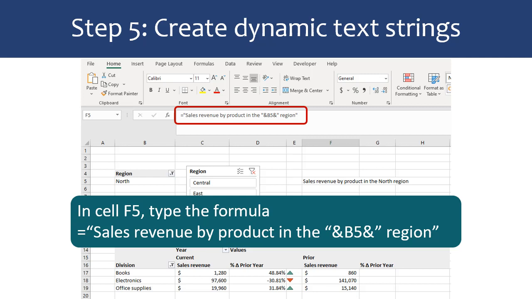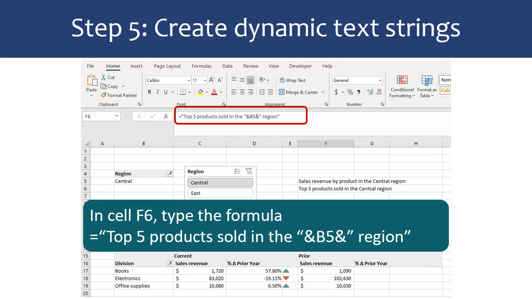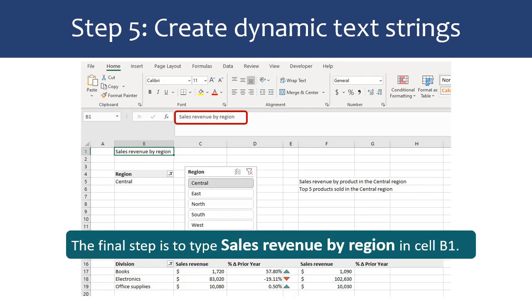Now we are going to create dynamic text strings for the headings in our dashboard. The heading wording will change depending on which slicer button is clicked. In cell F5, type the formula equals sales revenue by product in the blank region. Note that the spaces in the formula are important, so be sure to include them as illustrated. In cell F6, type the formula equal top 5 products sold in the blank region. The final step is to type sales revenue by region in cell B1.